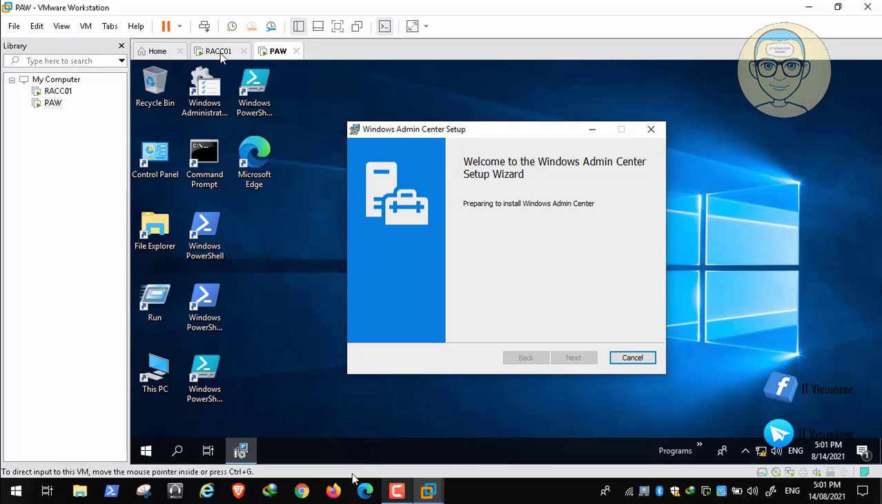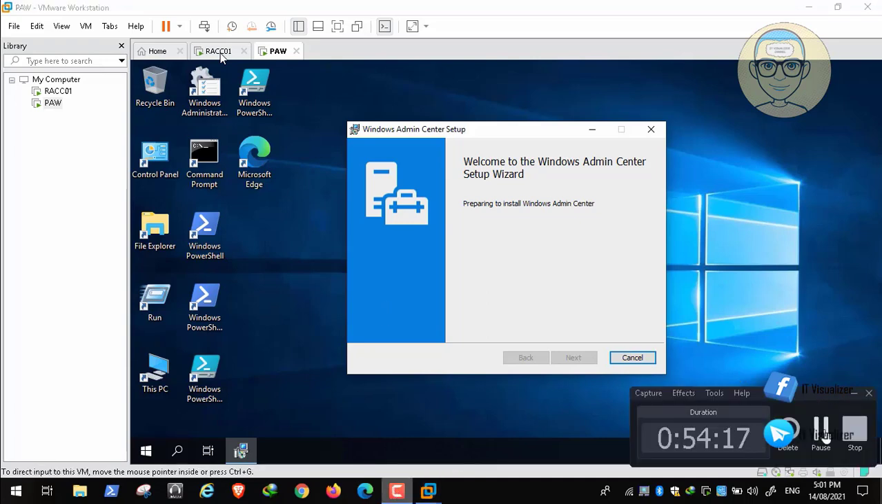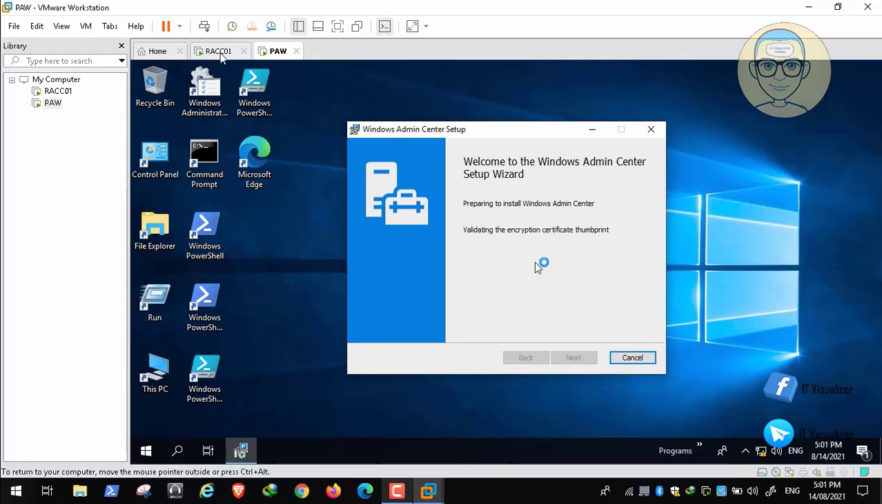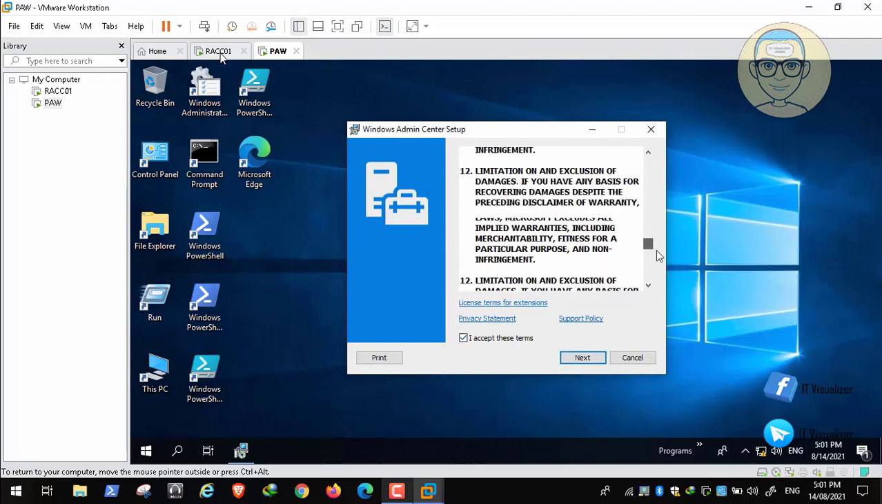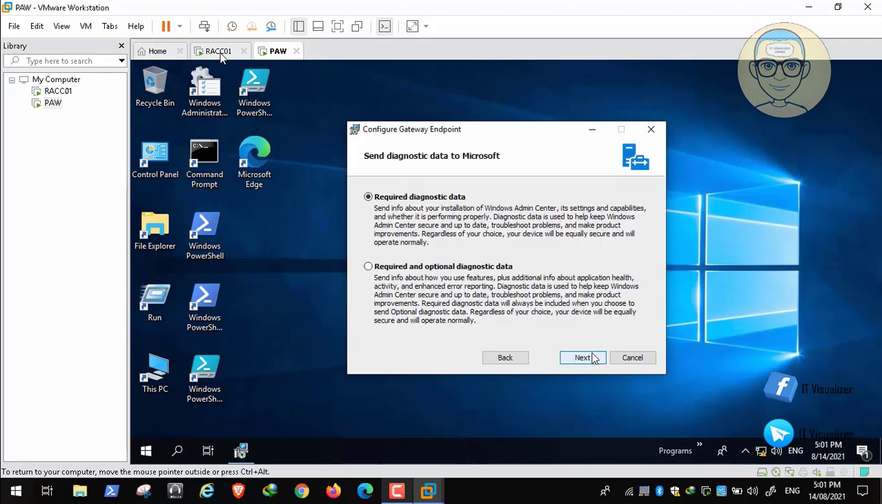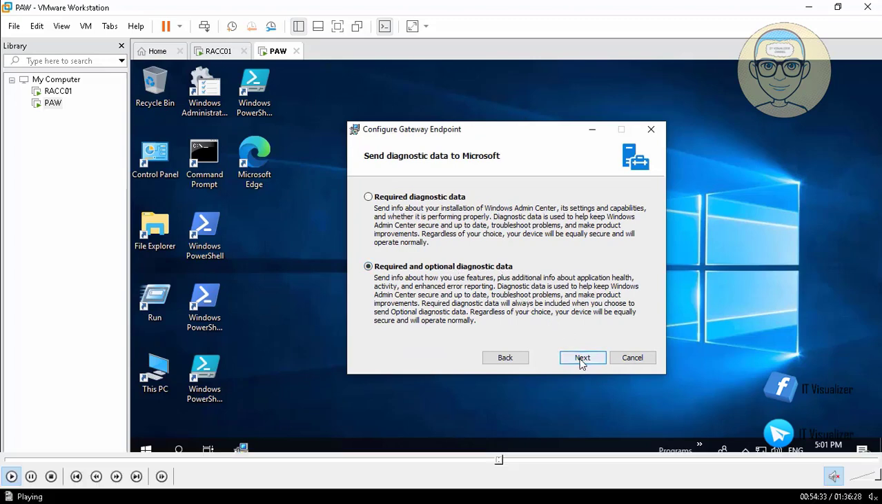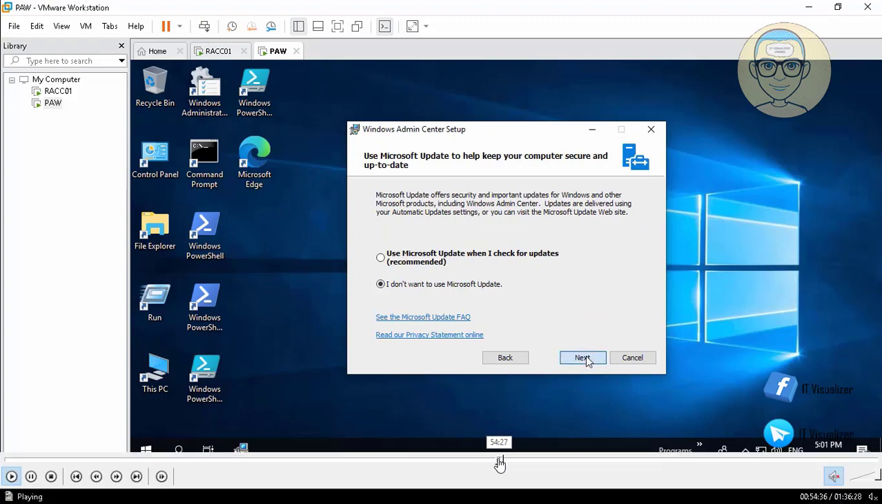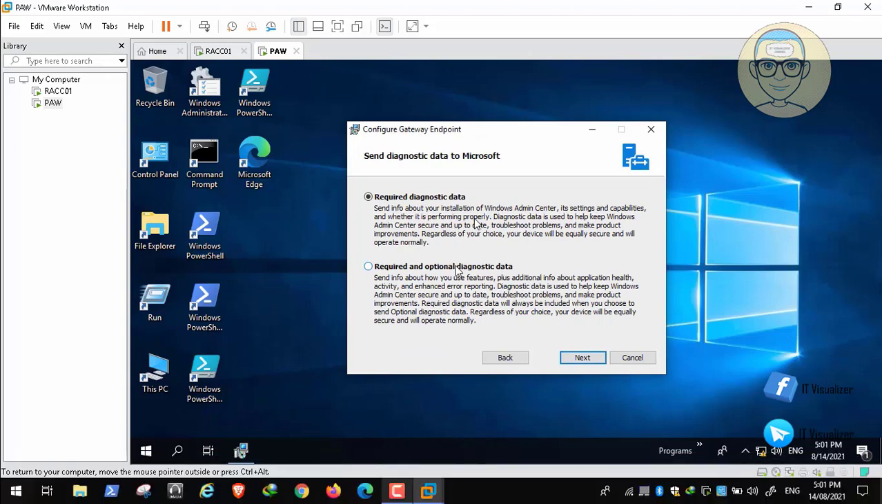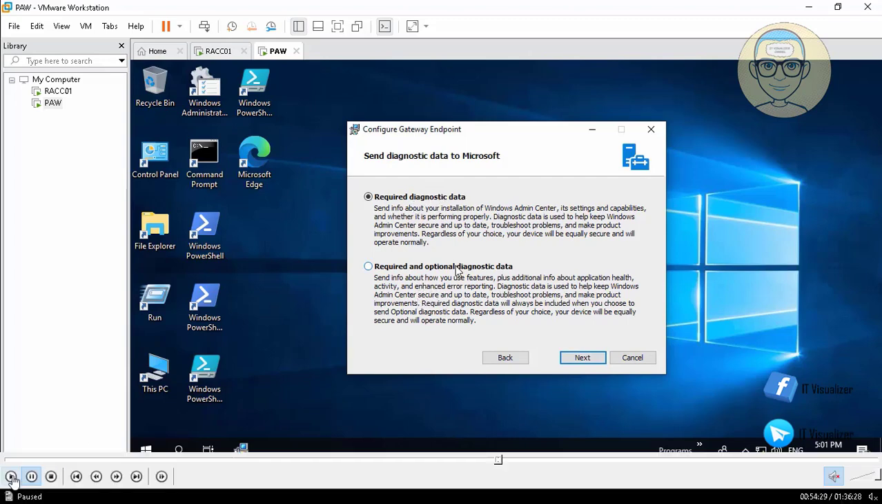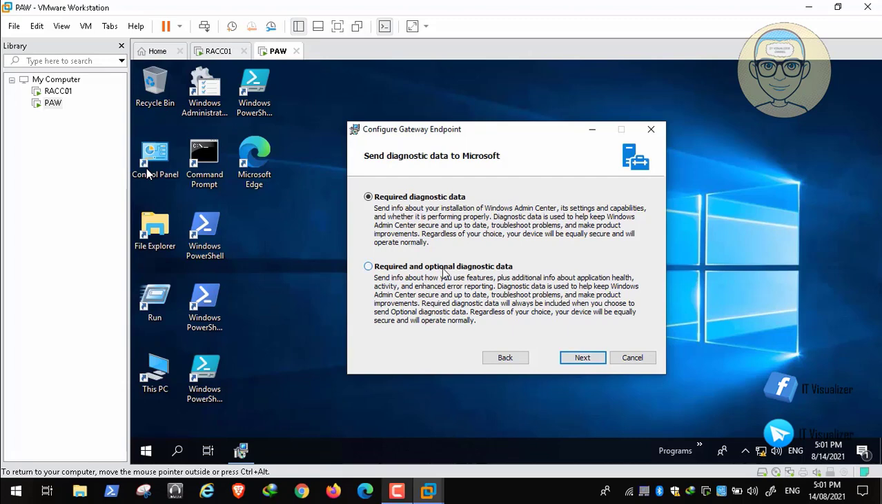it will take a little bit of time, and then you need to install it. Okay, next. And then it asks for required diagnostic data or optional diagnostic data. This is something related to telemetry data for Microsoft, so we need to choose the required one. I don't need to choose the other one. So tell it next.